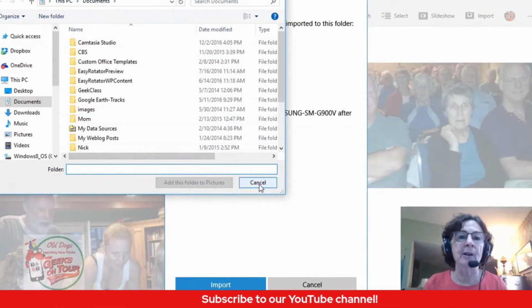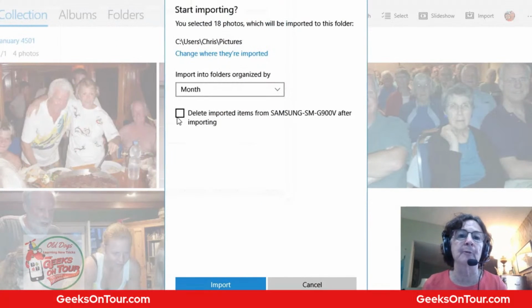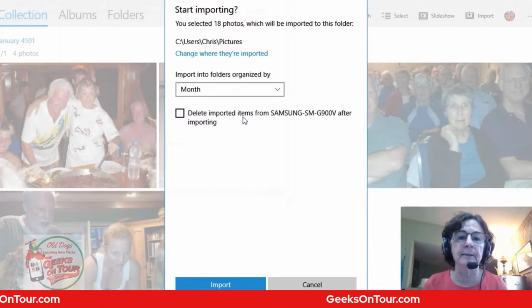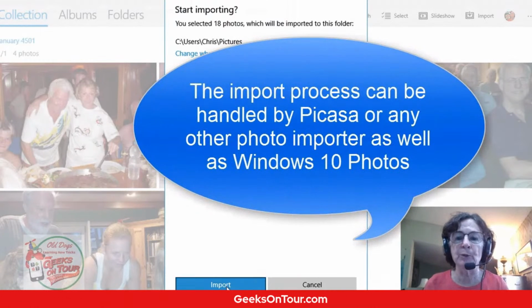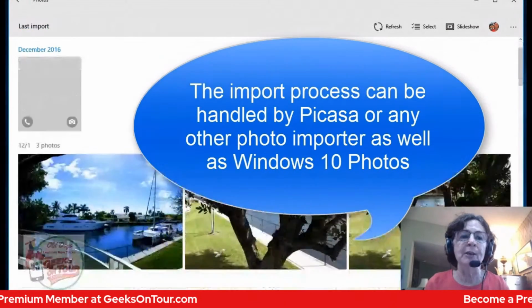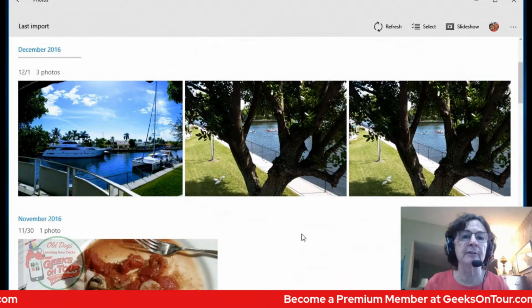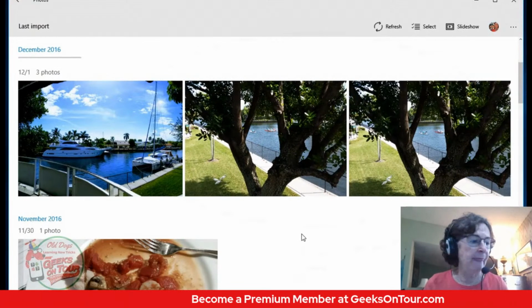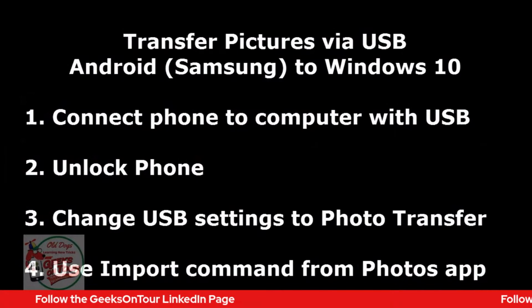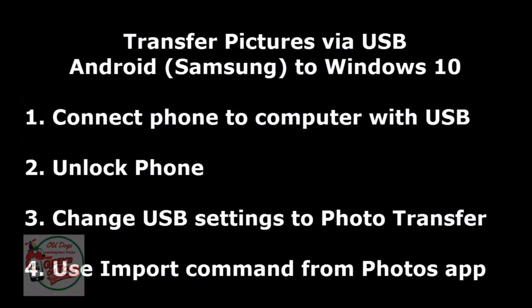But this is fine. I can also choose to delete them from the phone after importing them to the computer. I don't want to do that. This is using Windows 10 on my laptop. So I'm looking at the Windows 10 Photos app here. And here are the photos that I just imported. And that is how you use a USB cable to import directly from an Android phone to the computer.